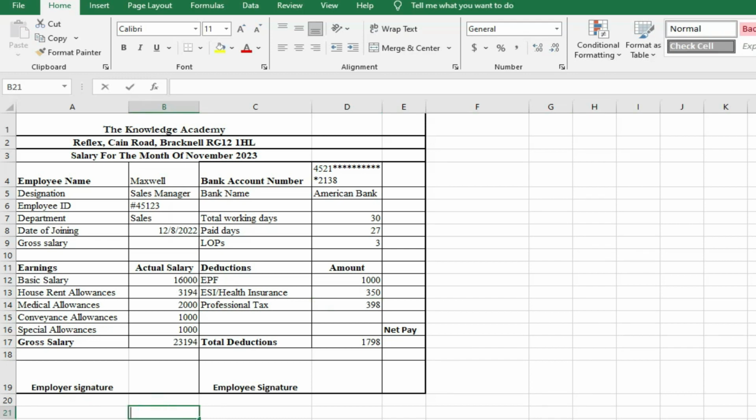Finally, you will need to calculate the net salary for the employee. To do this, you can use the following formula. Net salary equals gross salary minus deductions. You can enter this formula into the cell below the deductions row.